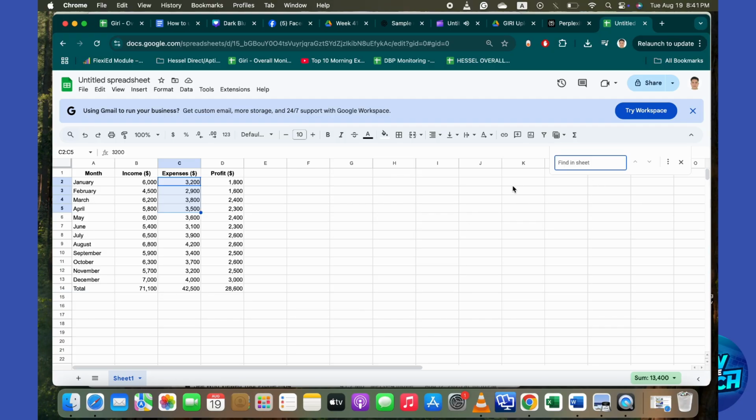4. Copy and paste. Command plus C to copy. Command plus V to paste includes formulas. To paste only values, no formulas, use Command plus Shift plus V.